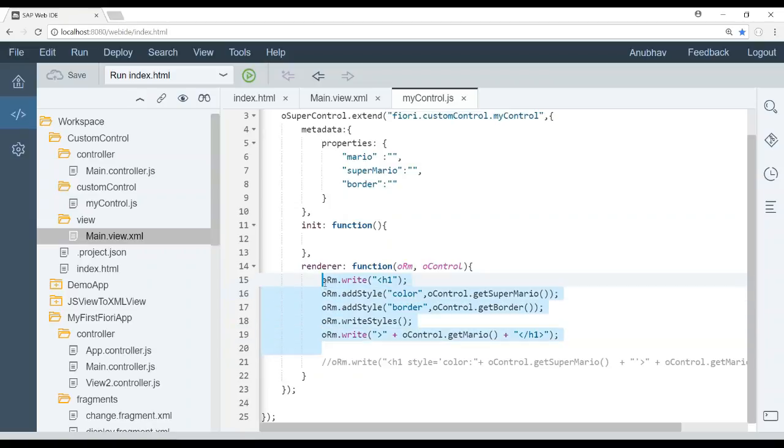So that's how you can modularize your renderer code. The more and more properties keep on adding, you can enhance it more and more like this. Clear everyone? How we are modularizing rather than writing everything in a single line. That's the best practice.